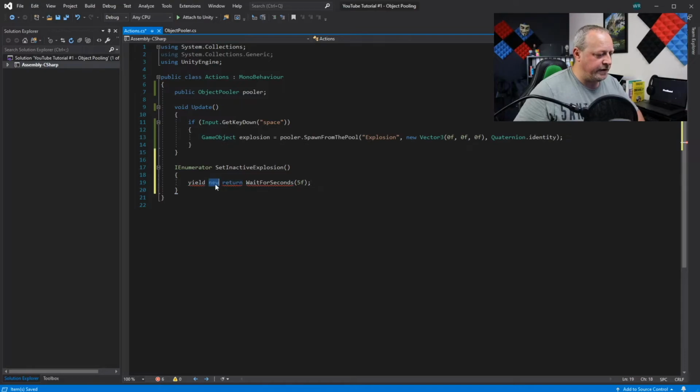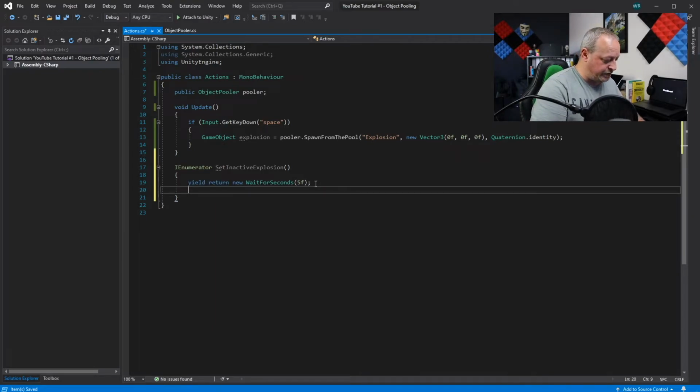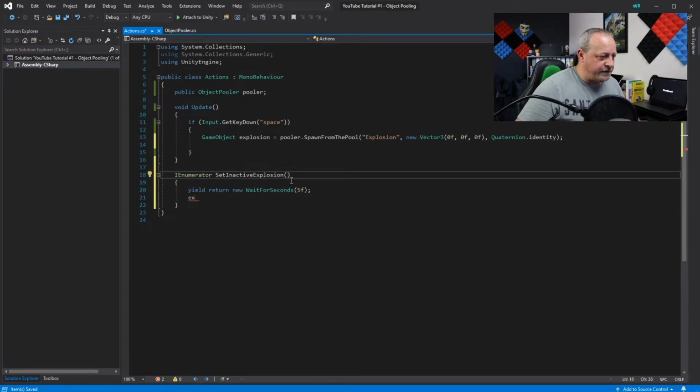What am I doing here? I've got this the wrong way around. So it's yield return new WaitForSeconds, and we're going to give that 5. So this is how long the explosion prefab actually takes to play out. Once we've gone past 5 seconds, what we're actually going to do is set explosion. What we need inside here first, though, is our game object.